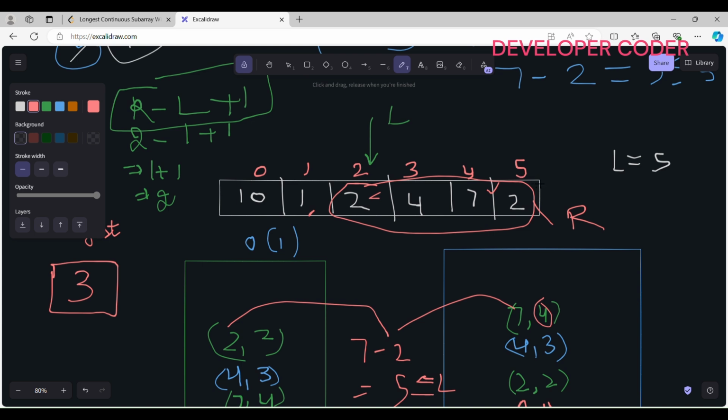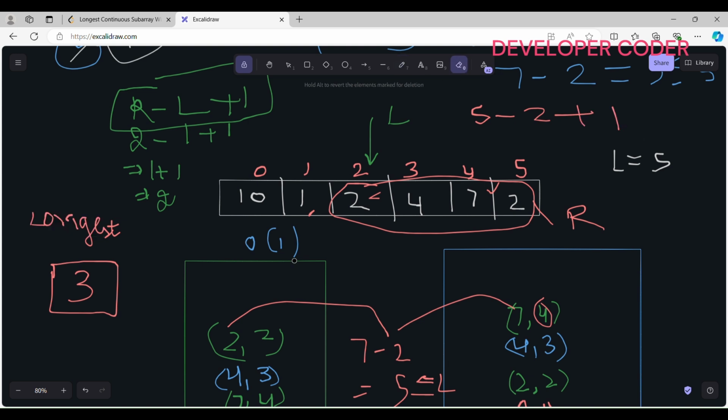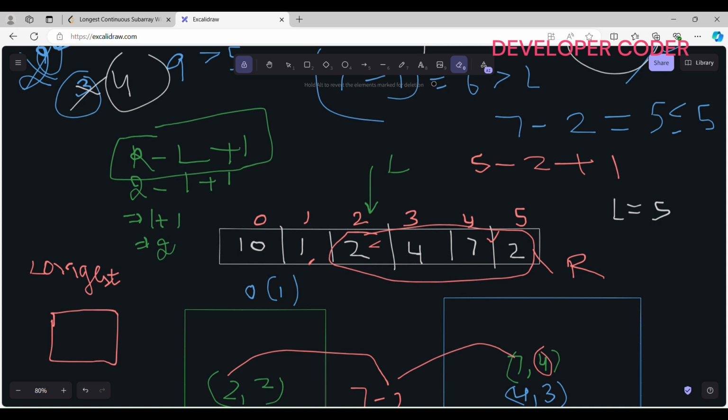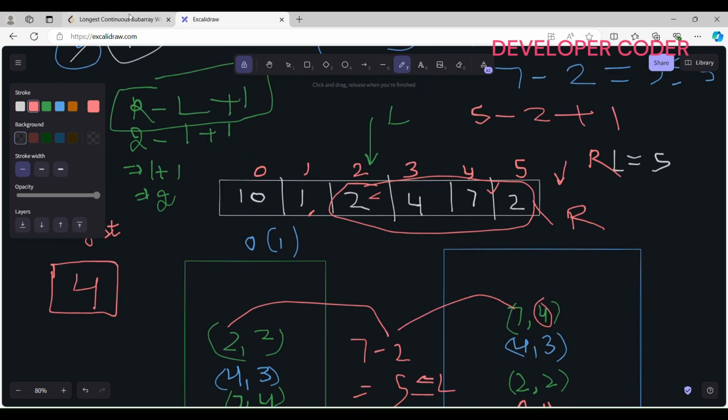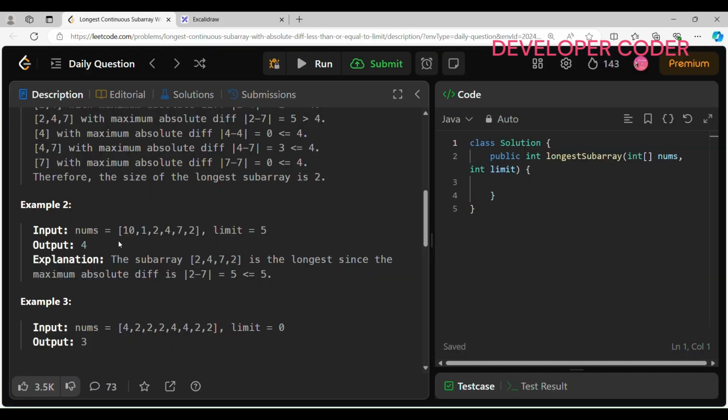So now let me count the window size. Right is 5, left is 2 plus 1. 5 minus 2 is 3 plus 1 is equal to 4. So I have to update my longest as 4. After that my right is going to move out of bound, so at this index I have to stop. So what is the longest value that I get? Longest value is 4, and 4 is my output, right?